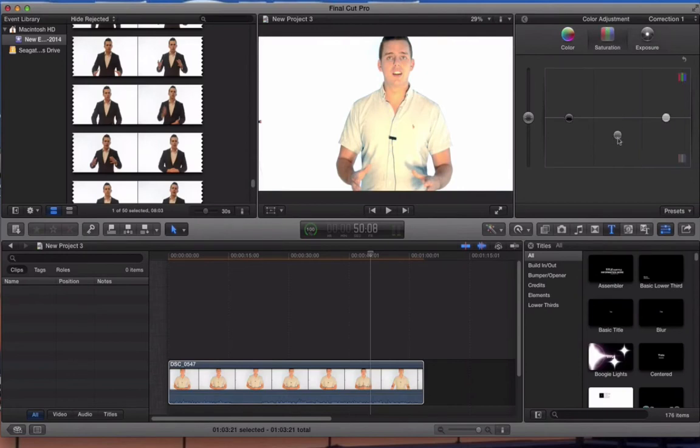Saturation, I've also dropped the mid-tone to get rid of the orange a bit. See, the higher I go, the oranger I get. It's a very nice fake tan there. And again, obviously I get more pale the lower I go. So you find a nice level there that you think looks good, and you can play around with it.